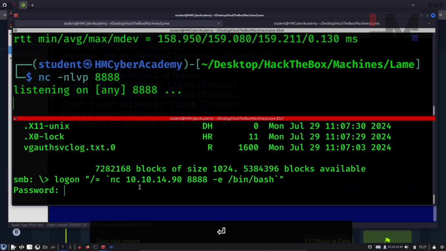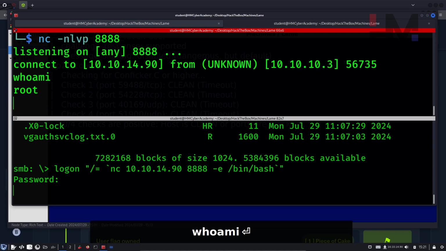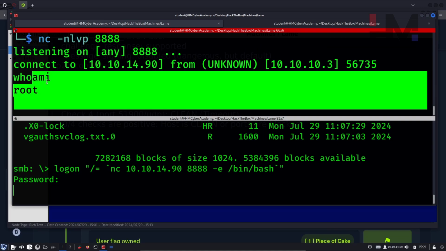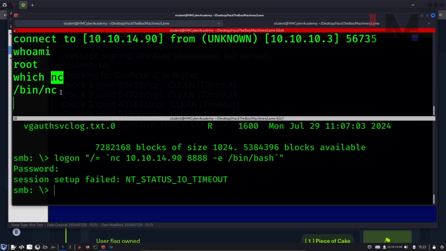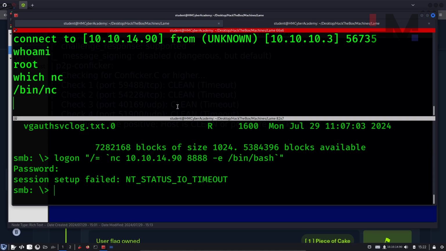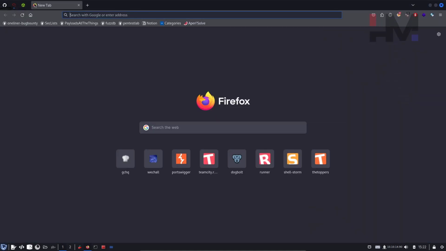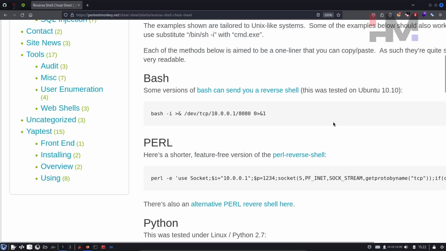So it's asking for a password, give a blank password. So it is connected. Interesting. So let's see, who am I? I'm root. Okay, it directly gave us root access. Interesting. If I type which netcat, I can actually see netcat on the target system. So I used the target system's netcat to connect back here. If this doesn't work, you need to go with something else, something like the pentestmonkey reverse shell cheat sheet, and you can go with one of these.